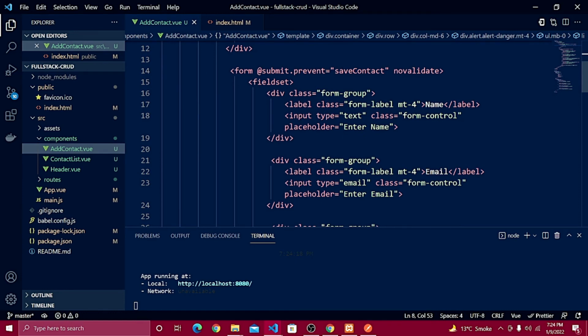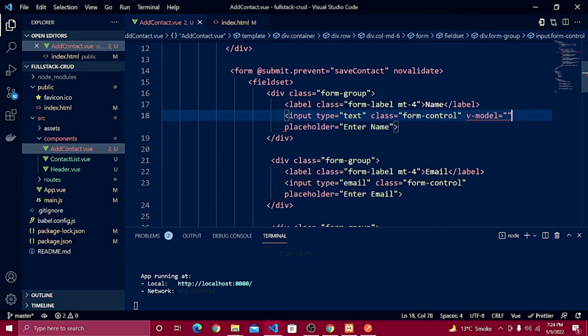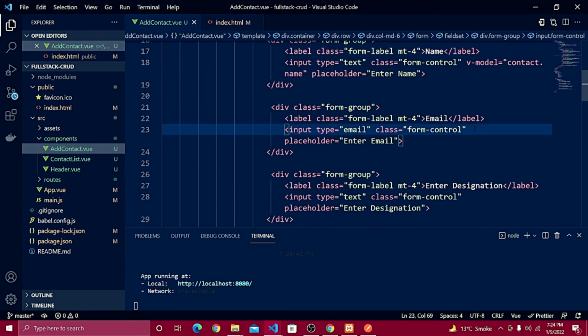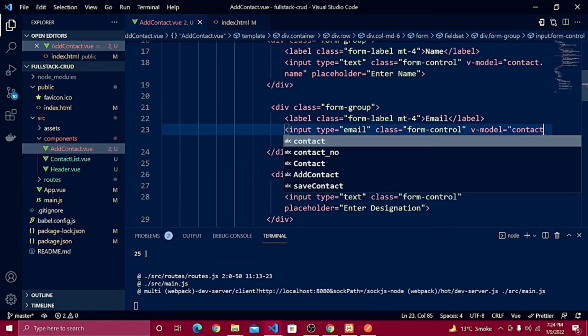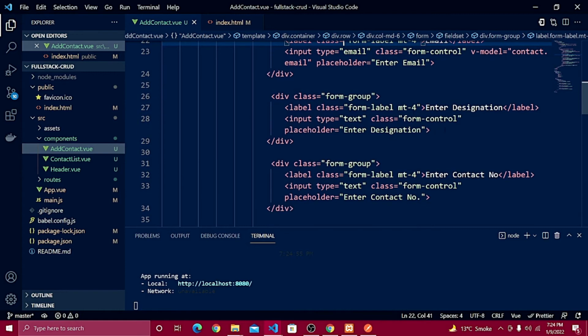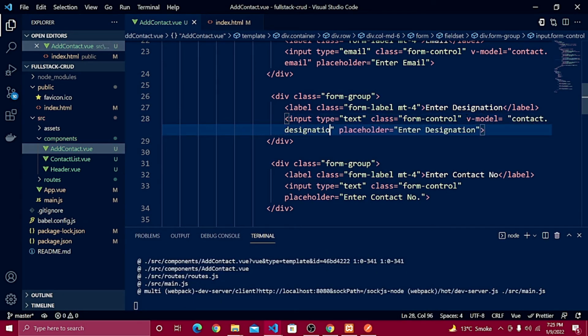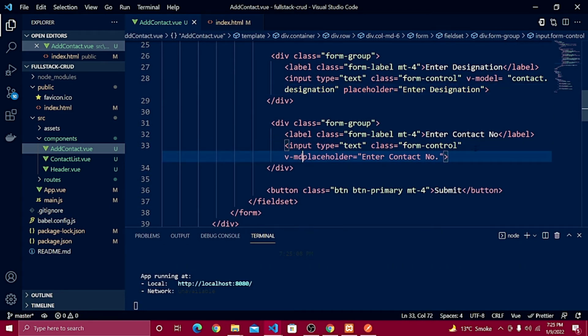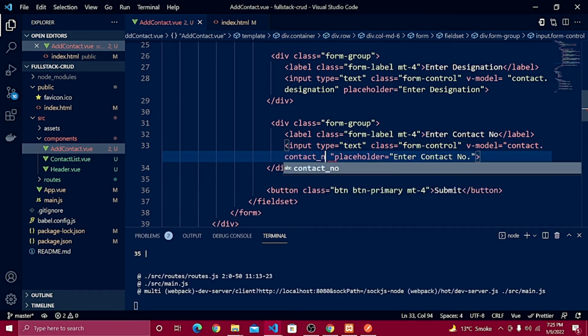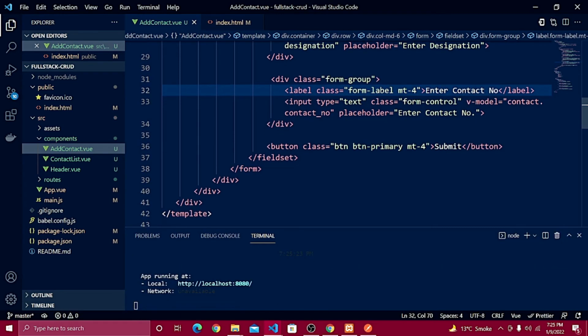All right, so whenever we are working with forms in Vue.js, we have to define here the v-model directive, which can access the text values. So for this, let's define v-model equal to something. This is how it can get the value from the form. So let's define here contact.name. And in a similar case for the email, let's define v-model equal to contact.email. Next we have the designation, so v-model equal to contact.designation. Last we have v-model equal to contact.contactNumber. All right, so that's all the four fields we have.